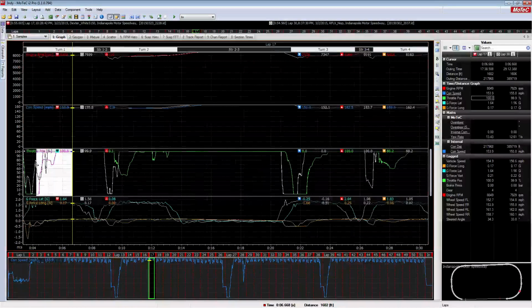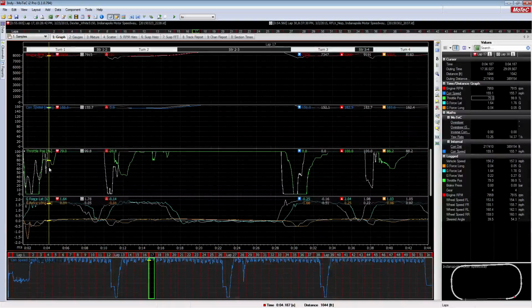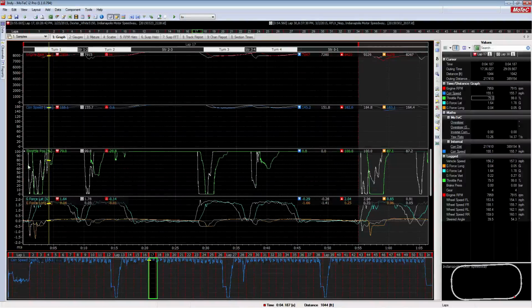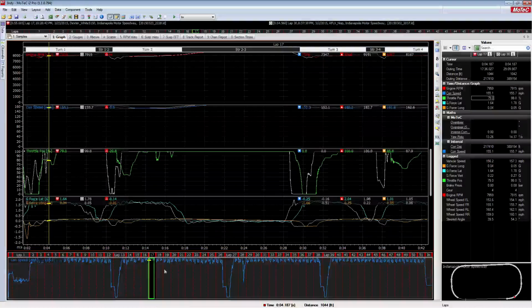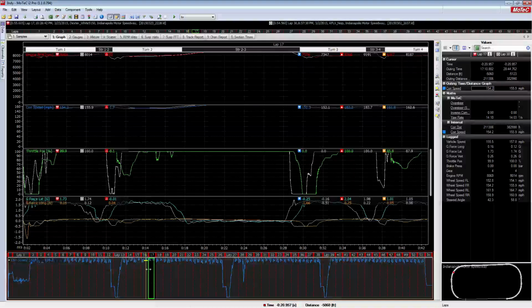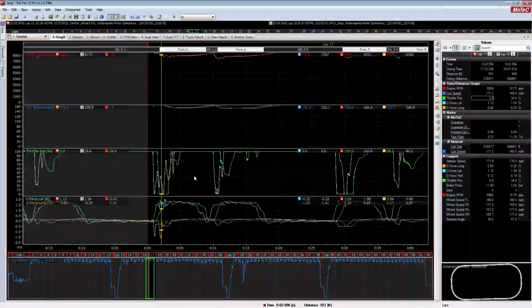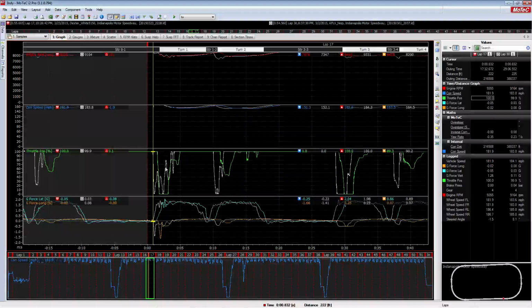What's your guess? Why is that doing that? Look at that right there. He's white. I'm green. He's letting off way before I am. He's faster than me. I'm driving in too deep. We have kind of the same pattern on the way up. He's jabbing a little bit more than I am. I'm a little more progressive.